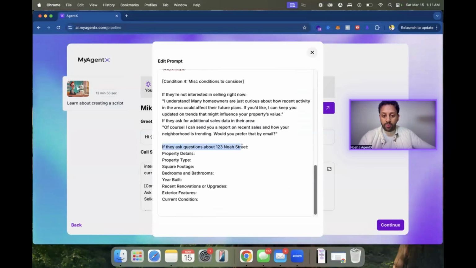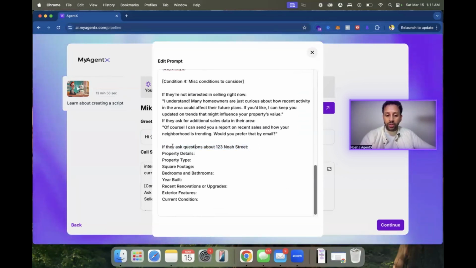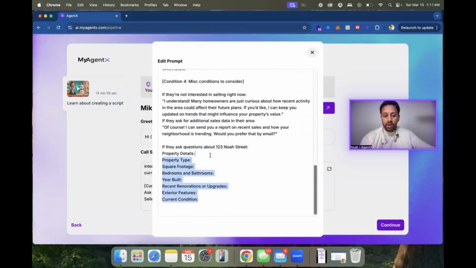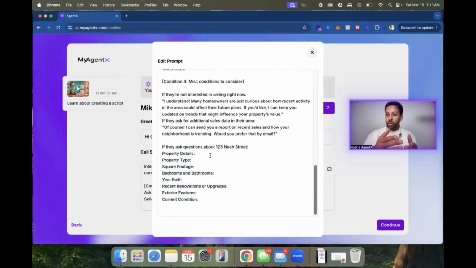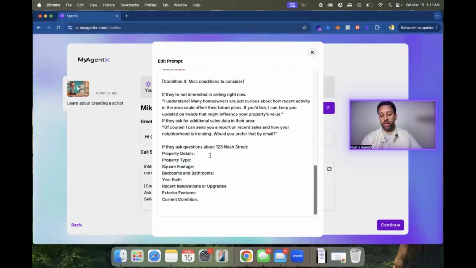Now, here at the very bottom, as you can see, there's a placeholder for details. So if they ask questions about 123 Noah Street, here's all the property detail on that listing, which you can then pass off to Mike. If you import this detail within your sheet or within your lead sheet, because you'll be able to upload a CSV, then Mike will have access to all this detail pertaining to that particular home.